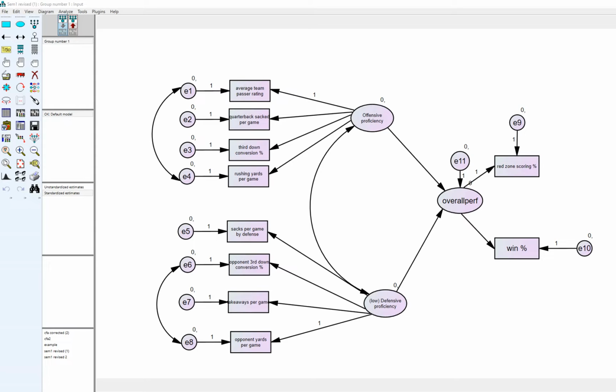Note too, as you're looking at this model, that we have offensive proficiency and defensive proficiency. These are exogenous latent variables, and they're exogenous because we don't have any predictors of the variation in those latent variables. Overall team performance is an endogenous variable within the model because there are arrows pointing to it, where we are trying to account for its variation by way of offensive proficiency and defensive proficiency. We also have a covariance that's drawn between our exogenous variables. You'll also notice that I've already drawn in a couple of error covariances for the indicators of average team passer rating and rushing yards per game, and then opponent third down conversion percentage and opponent yards per game.